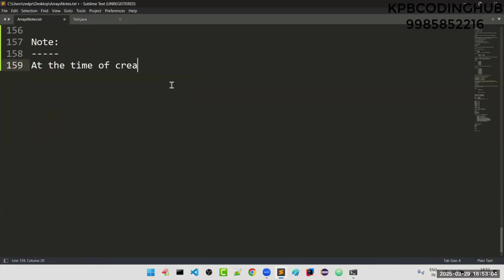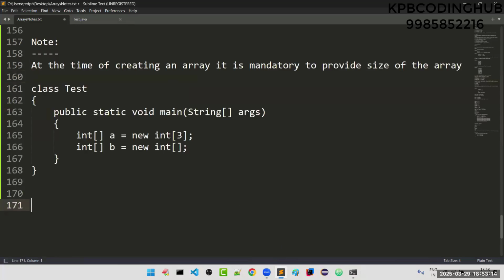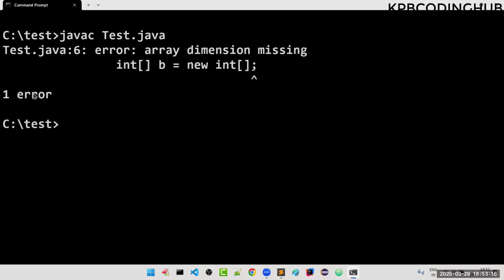At the time of creating an array, it is mandatory to provide the size of the array. This is nothing but the example we have. Let me cover the second case also, then we will go for discussion.